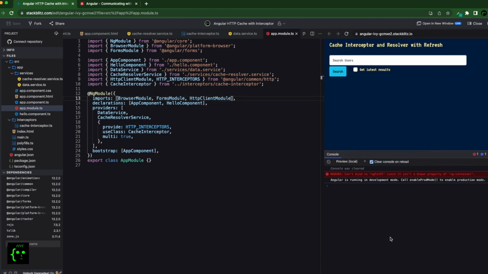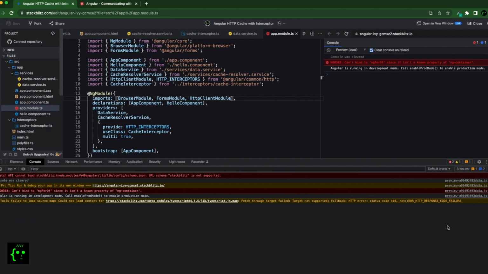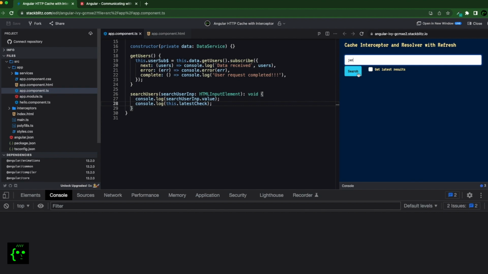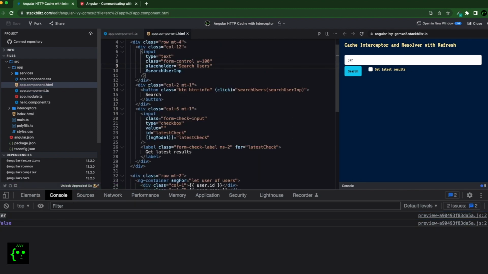I'm going to open up a console. That way we will have a clear picture of what's going on. So we have the interface, the application, all the errors cleared, and the application is up and running. When we type in, let's say, JER, which is short for Jeremy, I'm getting the value here from the console.